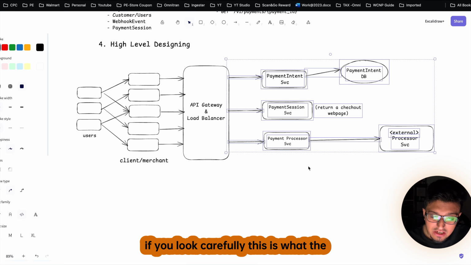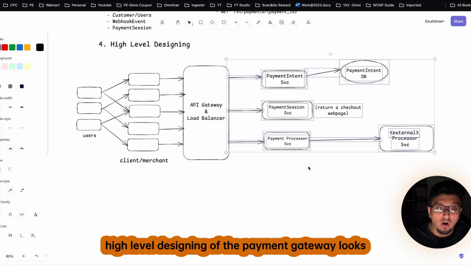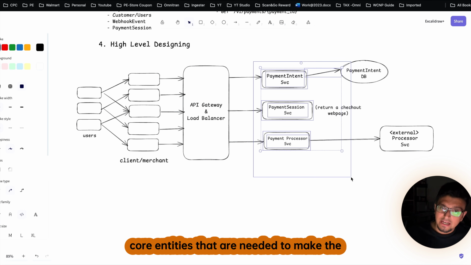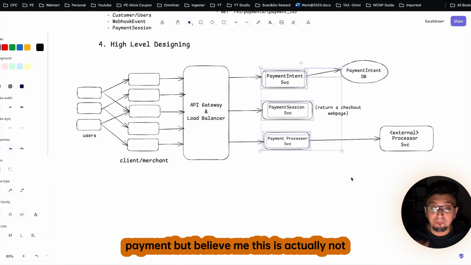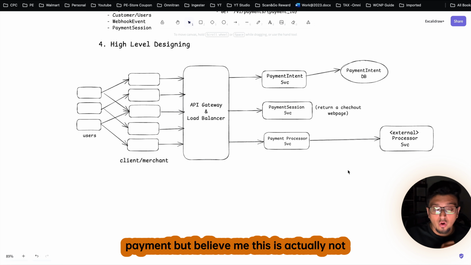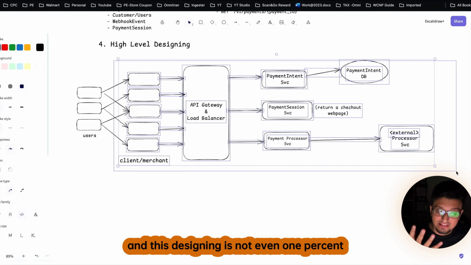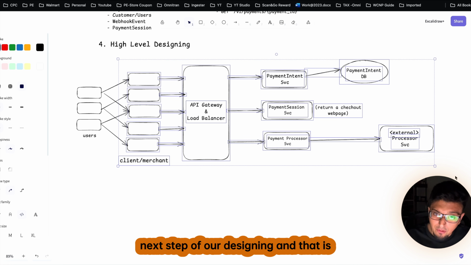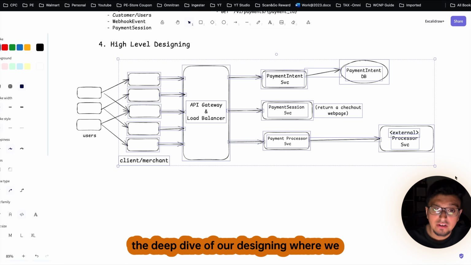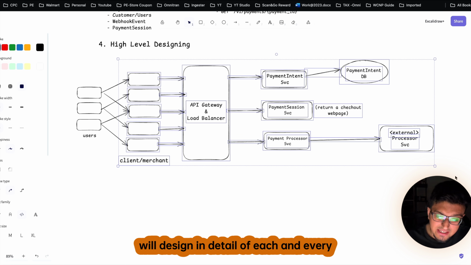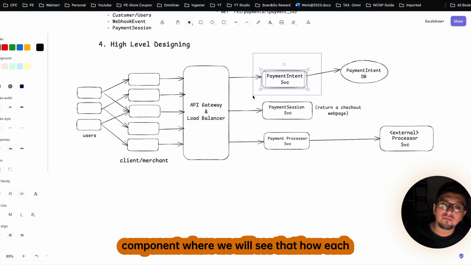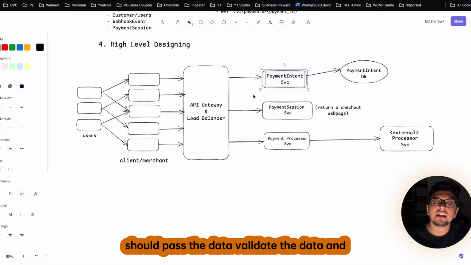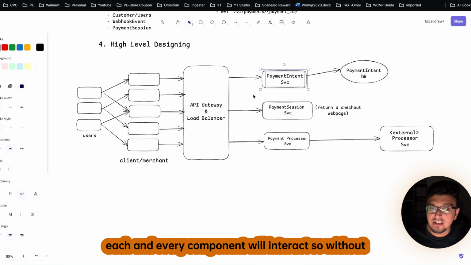So here, if you look carefully, this is what the high level design of the payment gateway looks like. I have tried to cover more or less all the core entities that are needed to make the payment. But believe me, this is not at all simple the way it looks. And this design is not even 1% of what we will be doing in our next step, the deep dive of our design, where we will design in detail each and every component, where we will see how each component will secure the data, how we should parse the data, validate the data, and how we should encrypt the data, and how each and every component will interact.